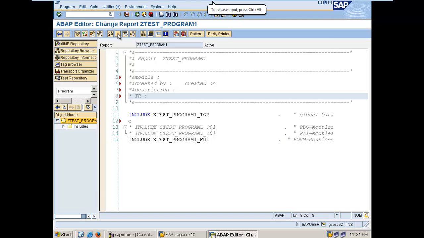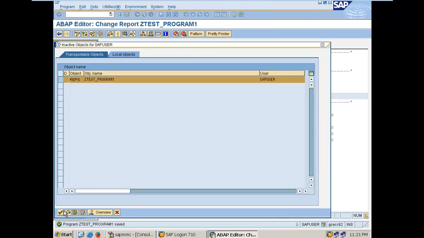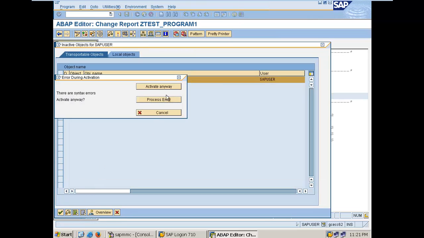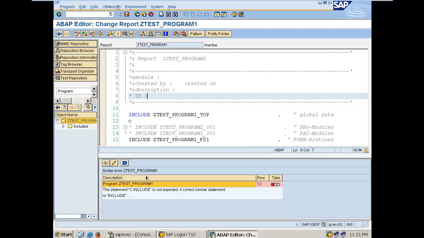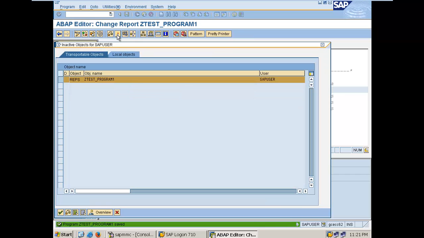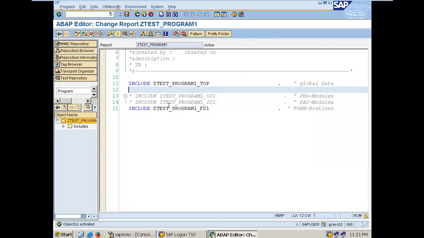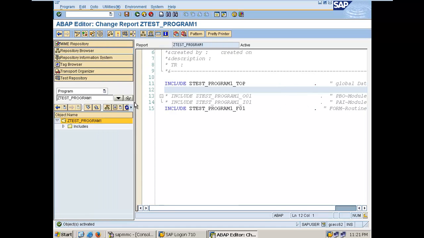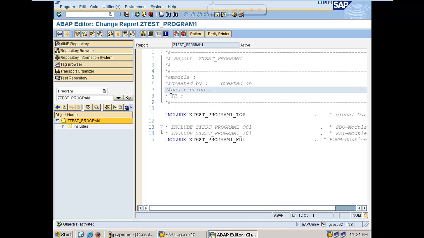Keep on activating. There is some syntax error it's saying. So till now everything is fine. So this is basically the skeleton of a program or a report in SAP.